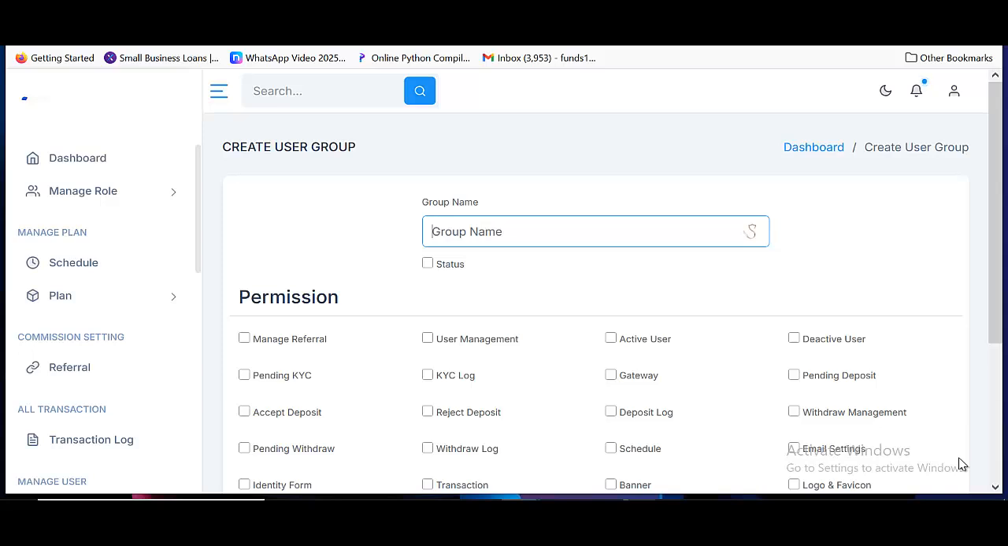So that's a very amazing feature, because for people who have a large amount of users, you want each staff to be able to manage different sections and all that. So it's a very amazing feature for that. So that's just that for this particular section.